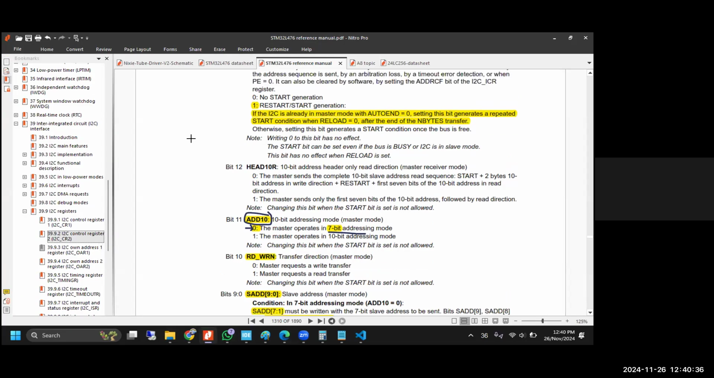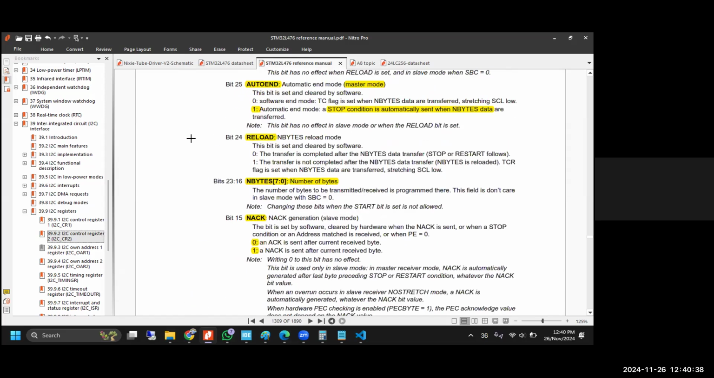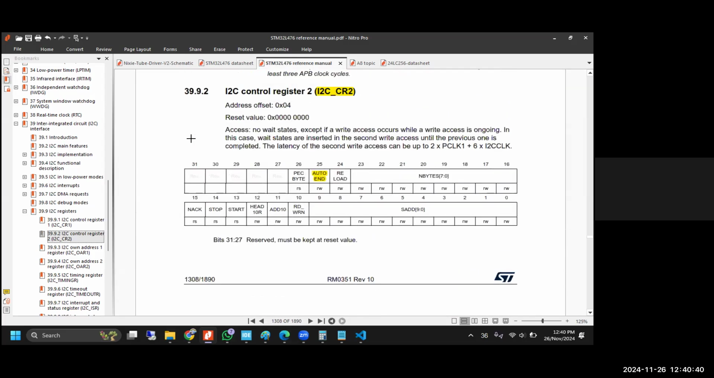There is a function in the CR2 which says NBYTES. NBYTES means how many bytes you want to write to the slave device. So you write that number of bytes value to these bits. Let's suppose you want to write 3 bytes or 2 bytes, so you write 3 value to these bits.